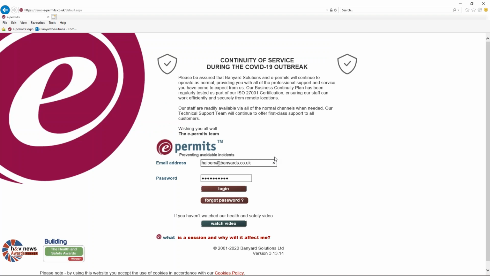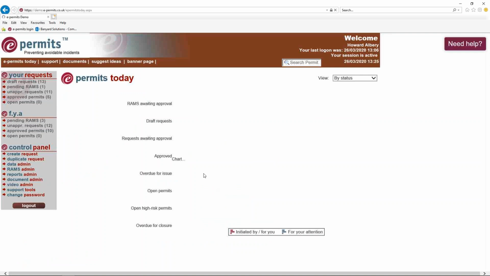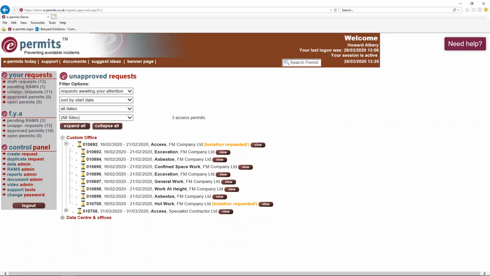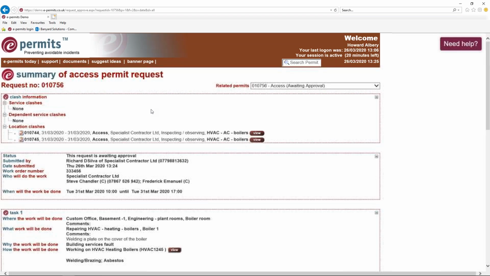So if I now log in as an approver, this chap, Howard Aubrey, is an approver. He's had an email sent through to him saying there are permits that are awaiting his approval. So he can log into the system, and there are his requests awaiting approval. He's got a number out there, but here are the 2 that we're looking at the moment, access and the hot works permit. So we would go through the normal review process.